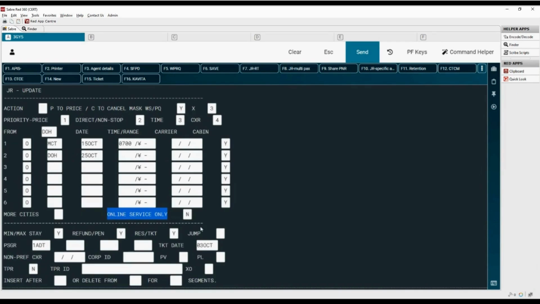This field indicates whether you want fares on a single airline or mixed airlines. Enter Y for mixed airlines. Or keep default value N for single airline. For fares with minimum and maximum stay restrictions, the system defaults automatically to Y. Enter N for fares without this restriction. Or keep default value Y. For refund penalty also, the default value is Y, which can be replaced with value N if needed.